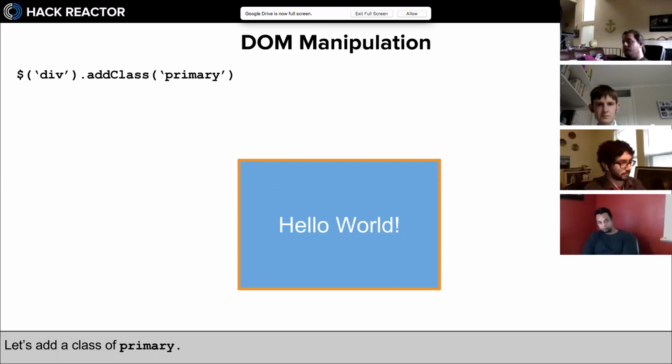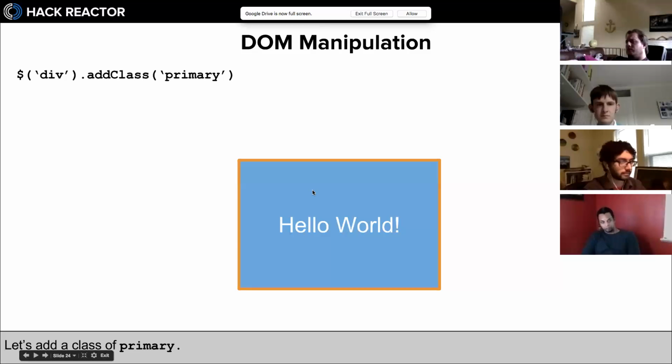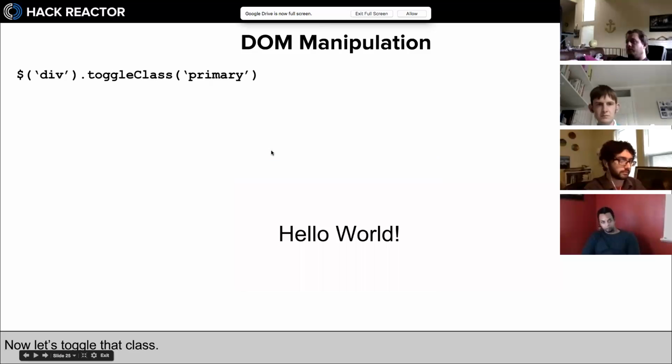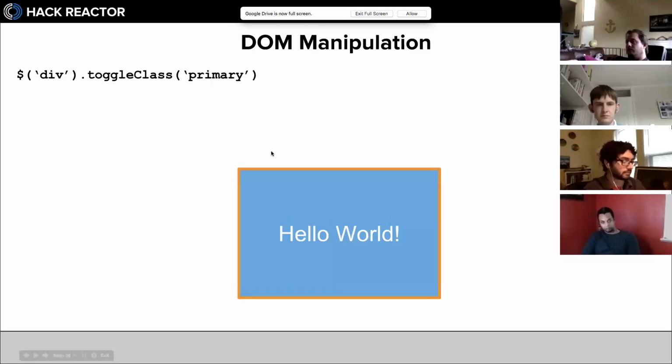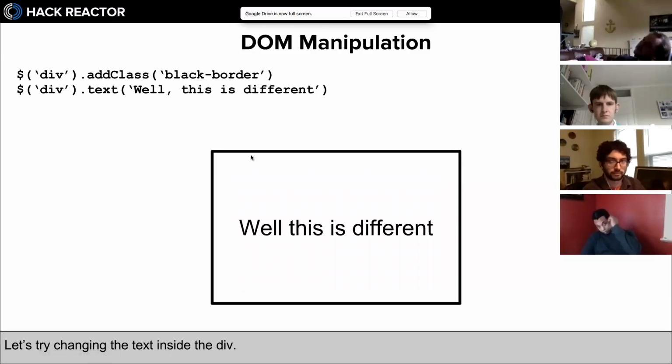Aside from addClass and removeClass, we can also use toggleClass. Toggle class is, for instance, with this div, it had the class of primary. When we call toggleClass, it removes the class. But if we called toggleClass again, it would add that class back on. And then if we called toggleClass one more time, it would remove it. All right, so now we'll add the black border class back in. And now let's try changing the text inside of the div. We target the div and we call the .text method, and then we can pass in whatever string of text we'd like to change.